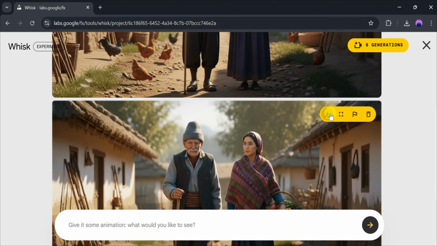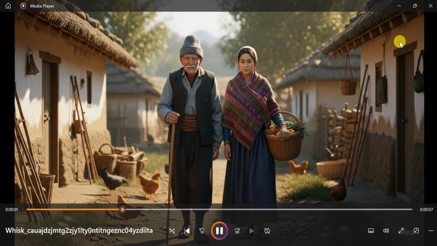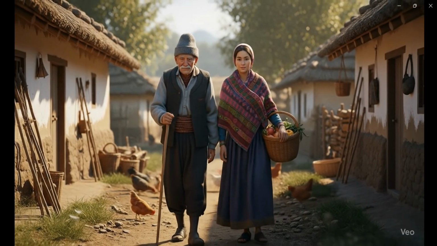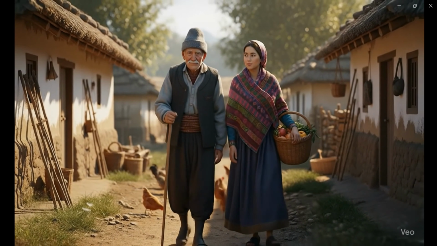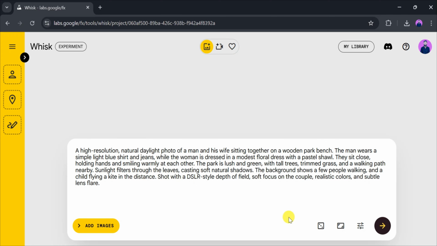To download, just click on Download and choose the format, like animated GIF. I'll click on Download, and once it's complete, let's play it. Just look at that, an animated video made from a single image. Incredible. This feels even more powerful than Google's VO3 model. Let's make one more animated video. Paste your new prompt into the bar and press Enter.